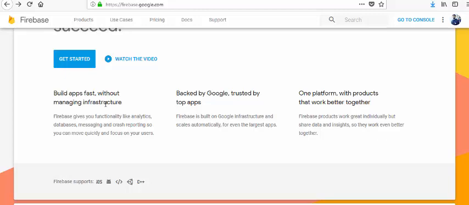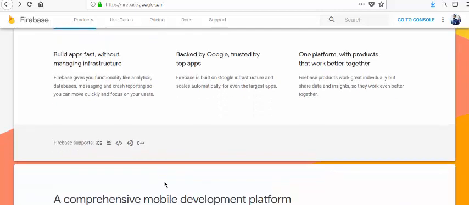So it works on a NoSQL structure. What NoSQL really is, I will let you know in my later lectures, and how things will work. Backend by Google, trusted by the top apps. It's a product of Google, and you can find that it works on iOS, Android, web systems, then Unity, and C++. It supports a lot of things there.